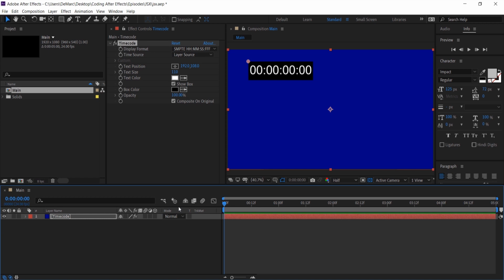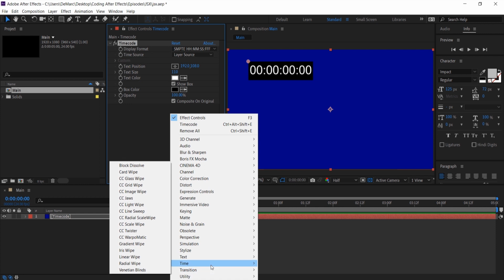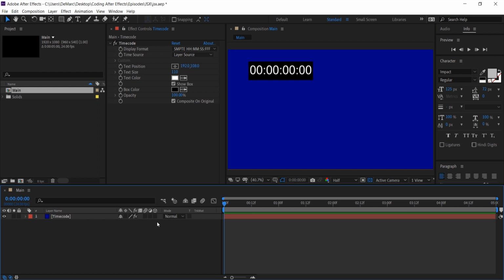lot of work. You can also use another effect called, where is it? Numbers, that give you a little bit more options, but at the same time, you're still limited on the things you can do with it. And this is where creating a timecode using expressions kind of come in handy.